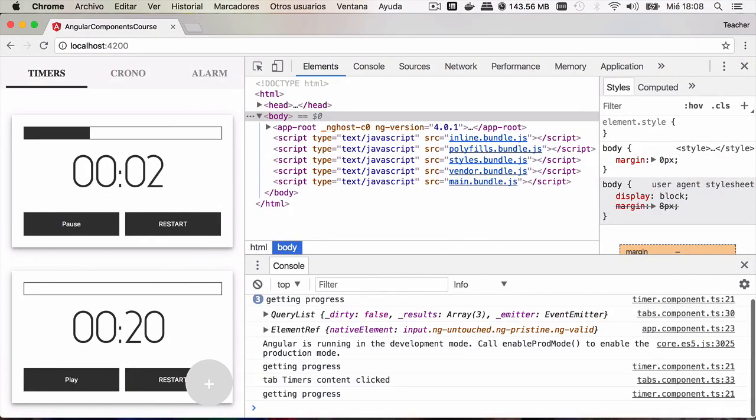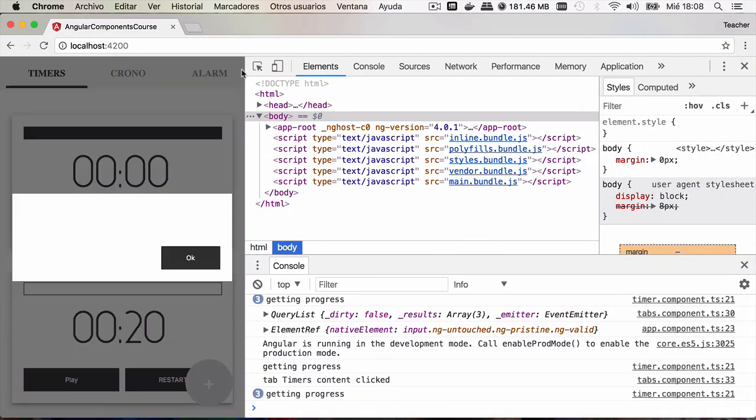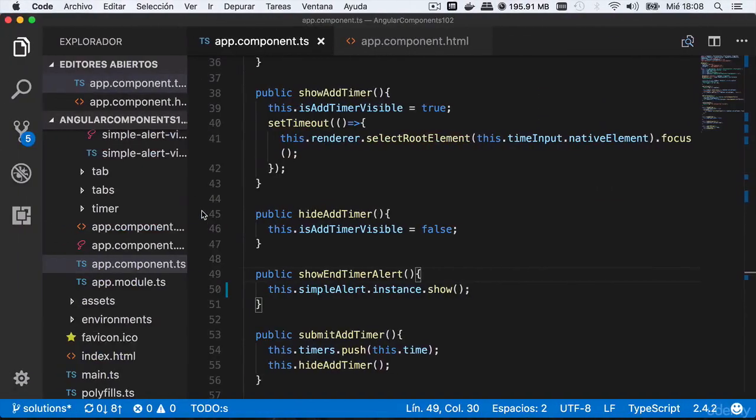I click play, and when the countdown ends, it shows me a simple alert view. In this case, it displays an empty card, of course, because I have not specified any title or message yet. I'll show you how to do this on the next videos, but let me summarize first this lesson as it's pretty complex.